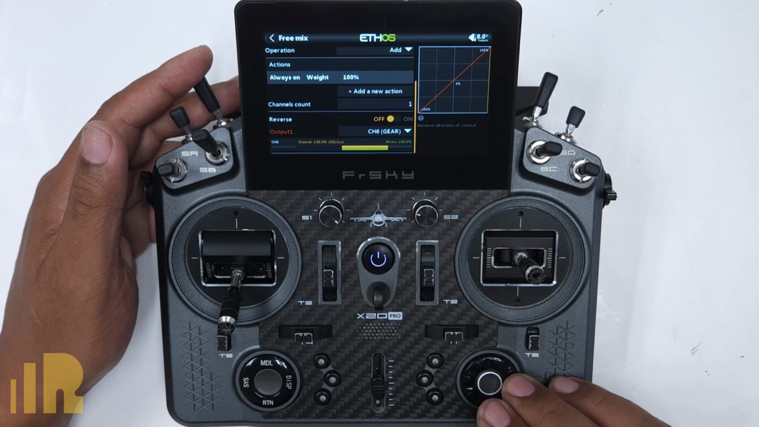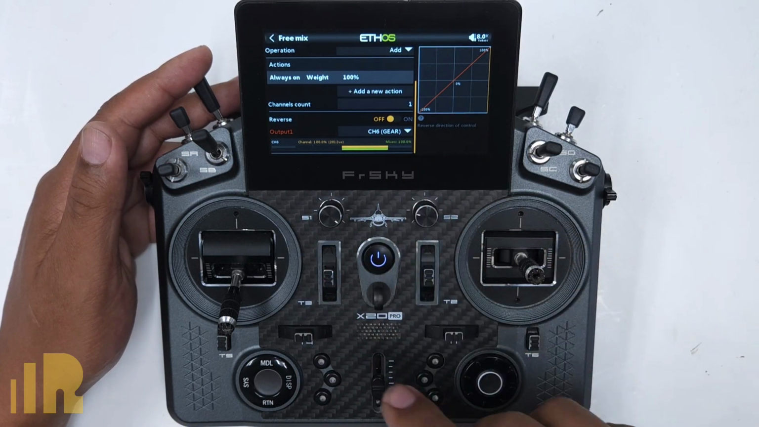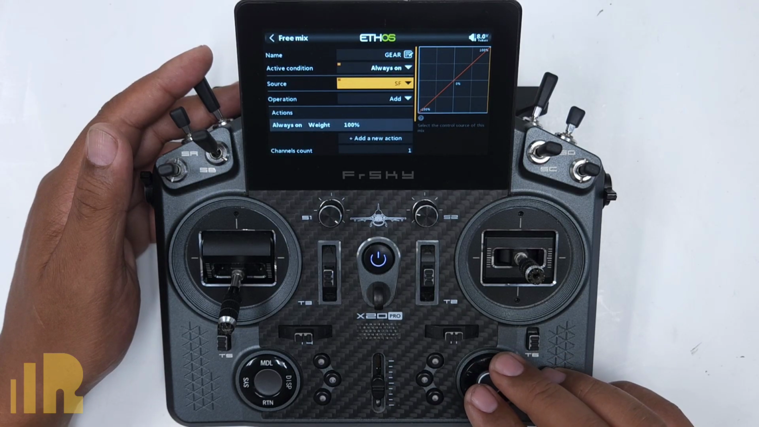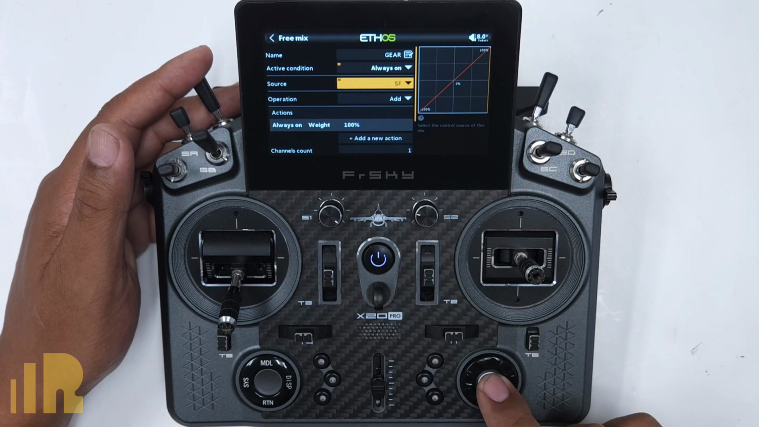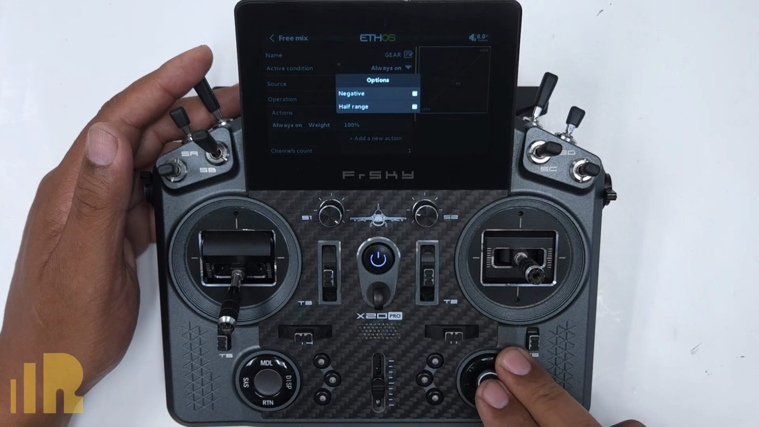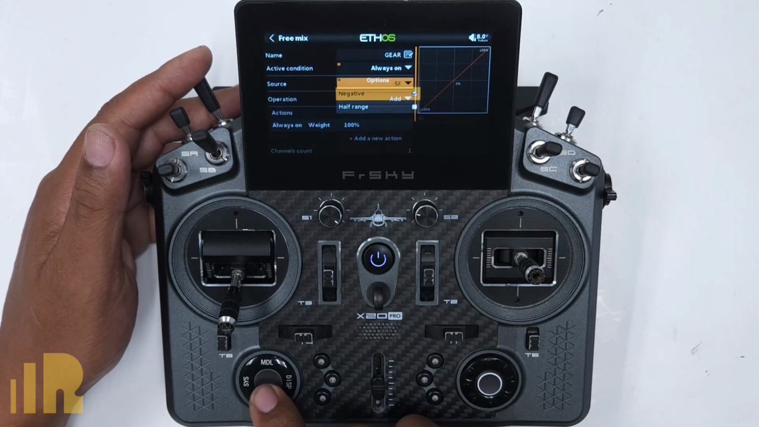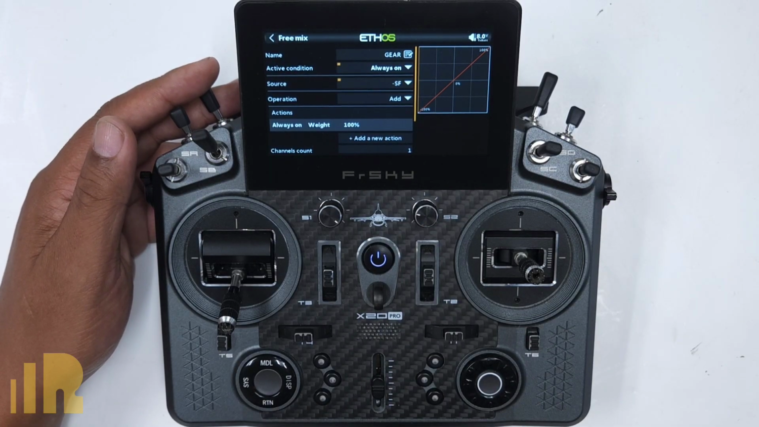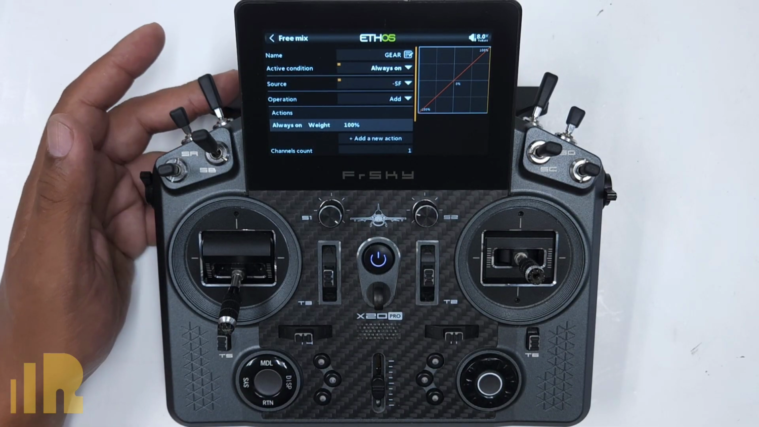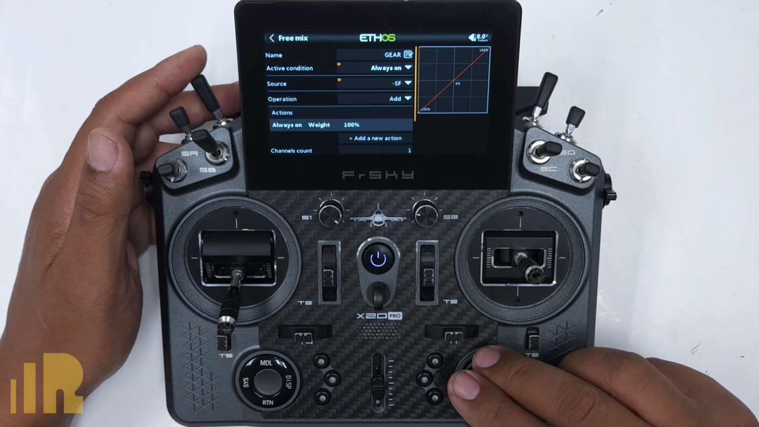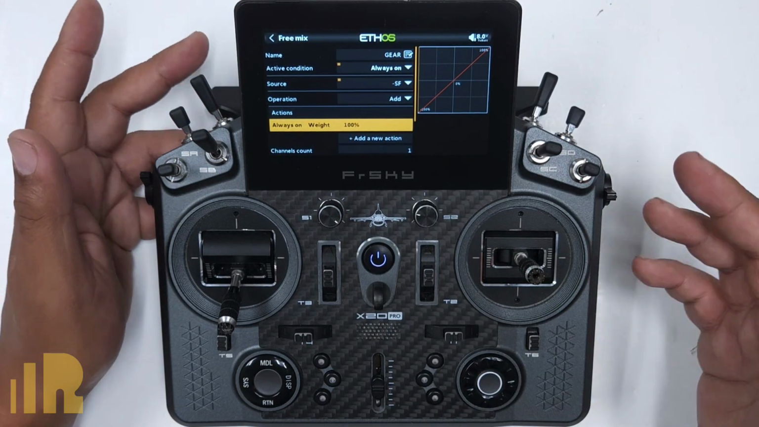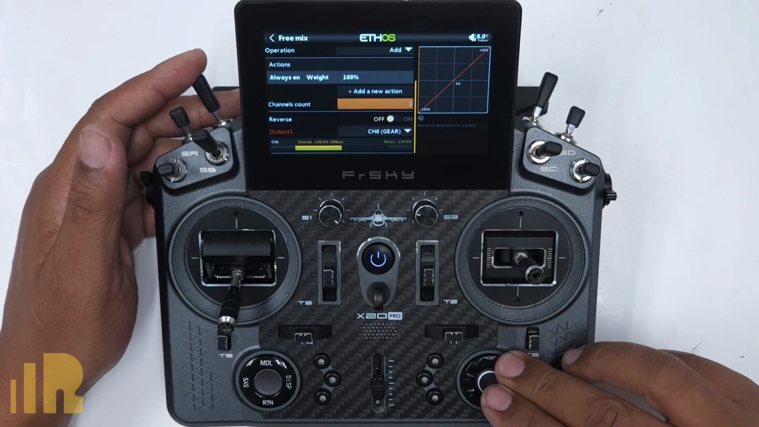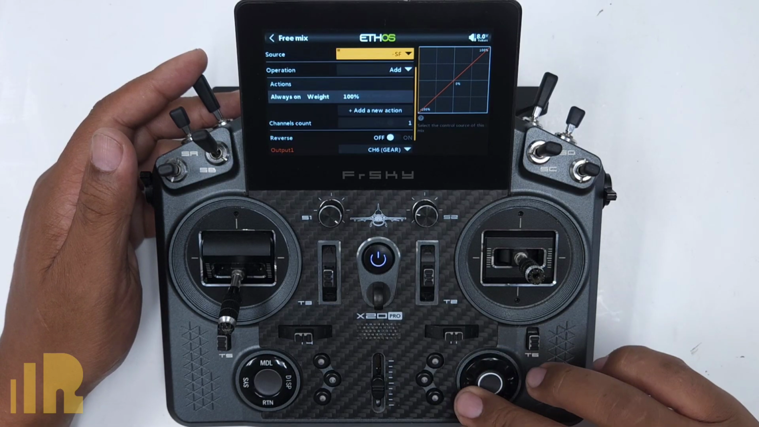Over here, you can reverse the output of this mix, or you can go over here to Source and press and hold and choose negative. So when I did that, I changed the SF switch to work backwards. And that's it. That's the way I like to do it. Okay, so let's just say now you flip your switch and the gear are working correctly. And we are pretty much set with a retract mix over here.